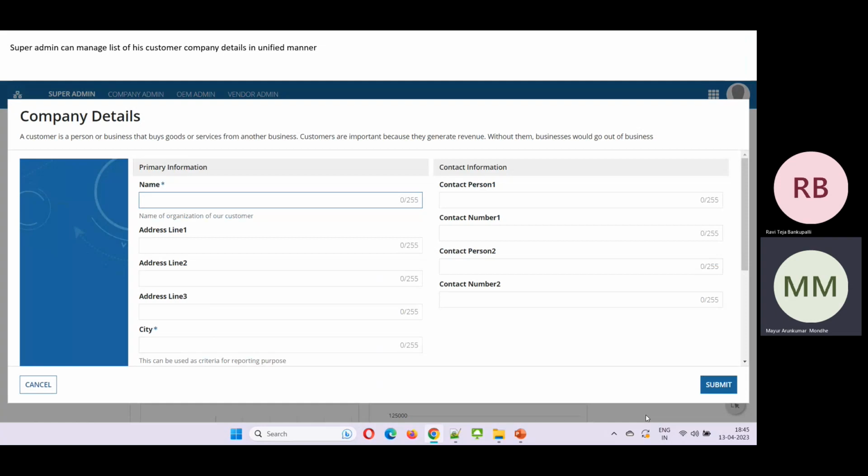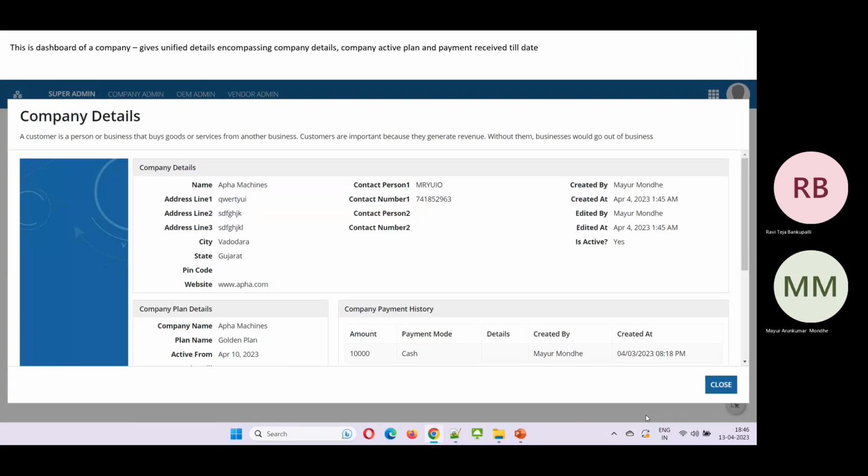Here is another form for company details. When the super admin opens any company, he can very clearly have the details of company, also the payment history, and if any plan is active and subscribed.